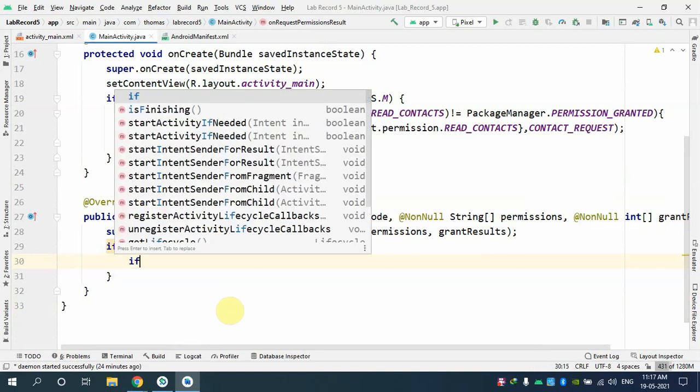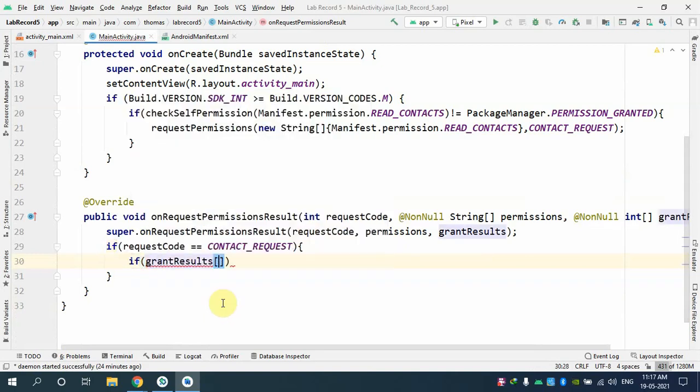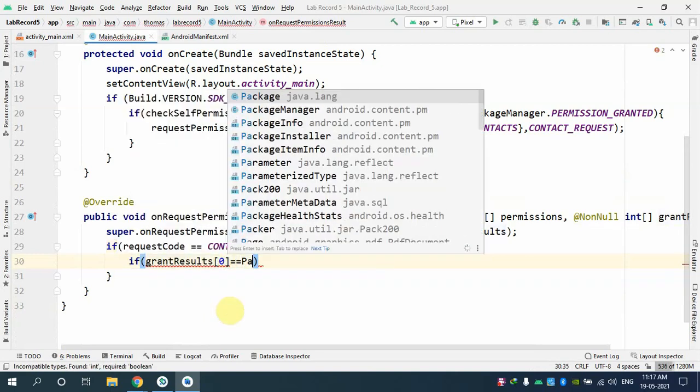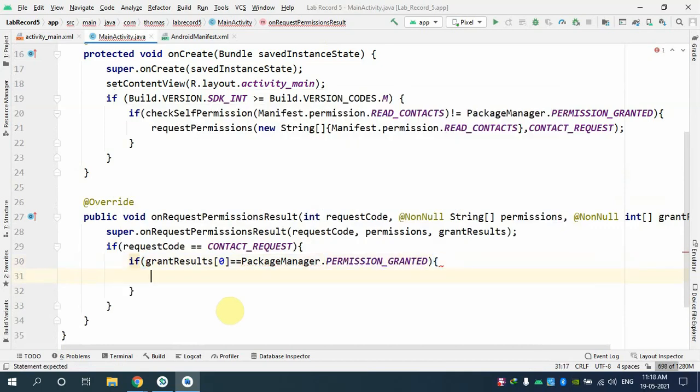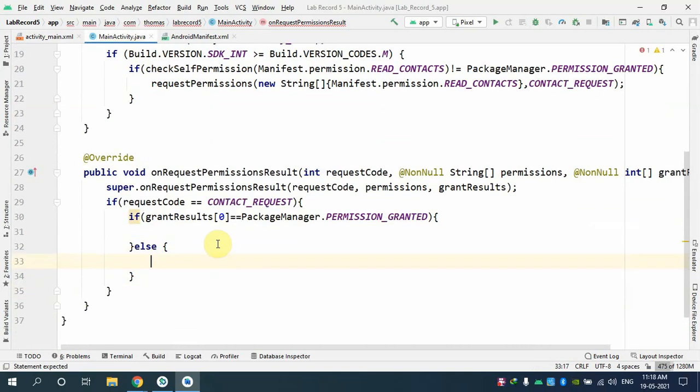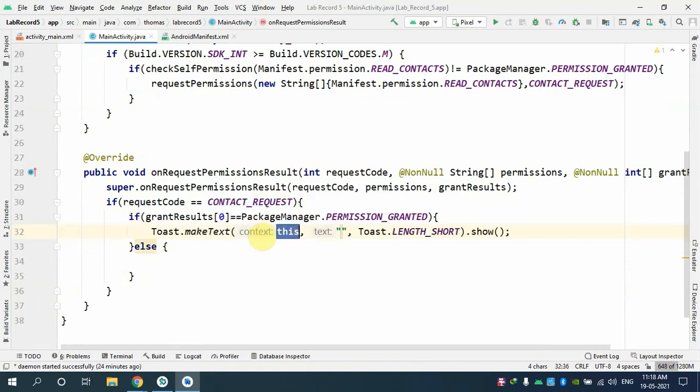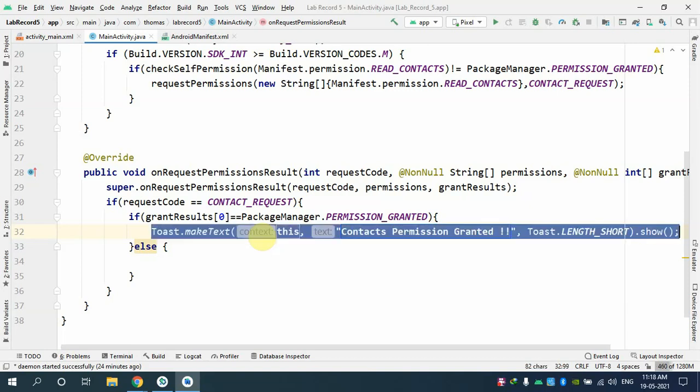I'm going to check one more condition. If grantResults[0] is equal to PackageManager.PERMISSION_GRANTED, do something; else, do something else. I'm just going to put a Toast, nothing else, just to show that I've taken the information. I'll just say contacts permission granted. That's all I'm going to put if you are granting it the first time.